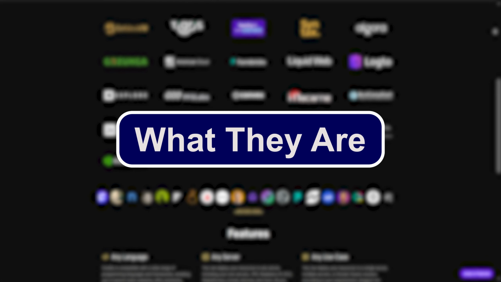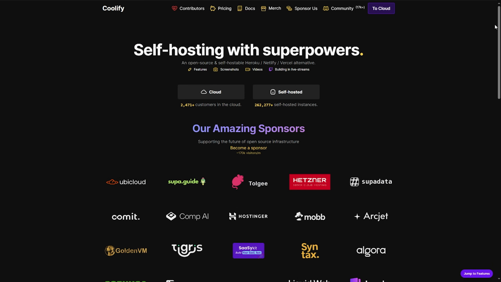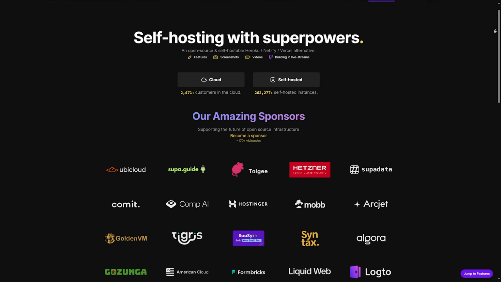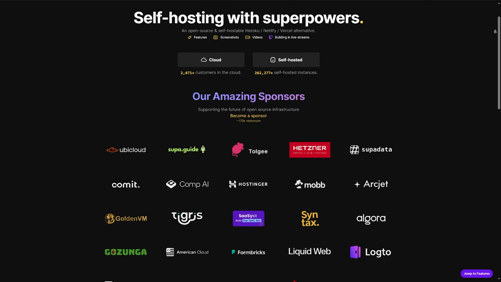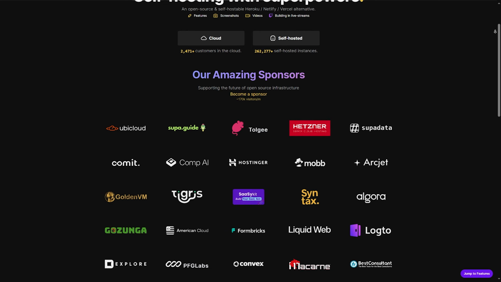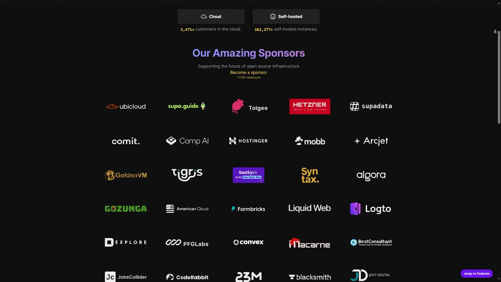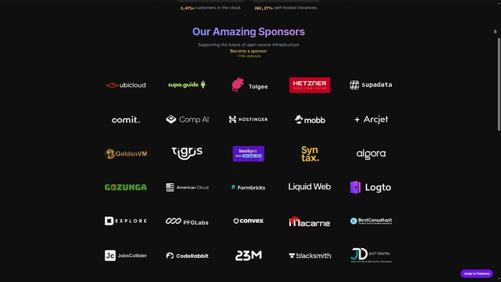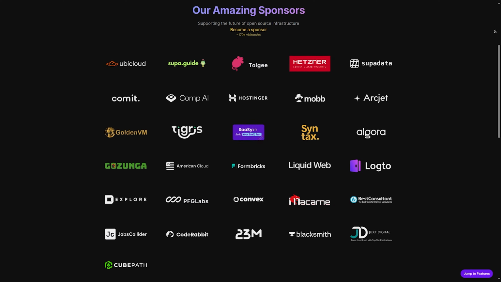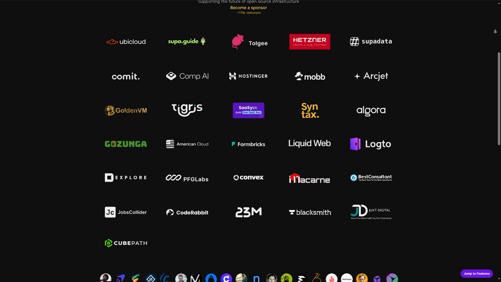What they are. Let's start with the basics. Coolify is often called the open source Heroku alternative. It helps you deploy apps, databases, and services with just a few clicks. You do not need to worry about writing Docker files or Kubernetes manifests. It handles that for you.